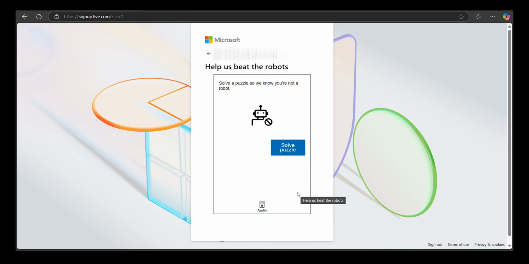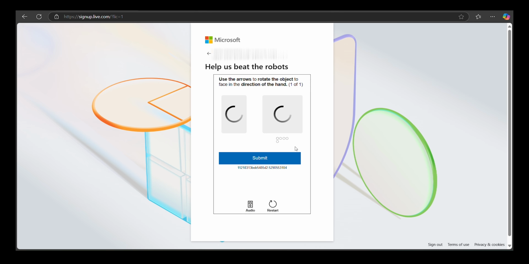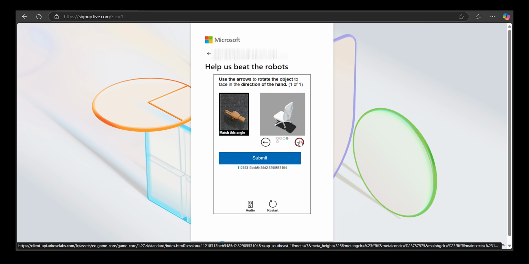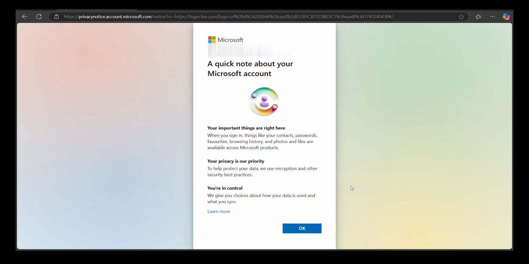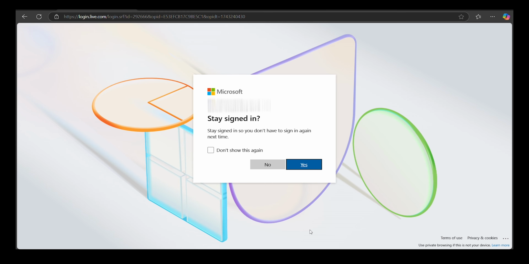This is a validation. So just do some validation here to show that you are a human, not a robot. Once you've done the validation, it will give you a prompt. Click OK here. That's it. Your Outlook account is created.